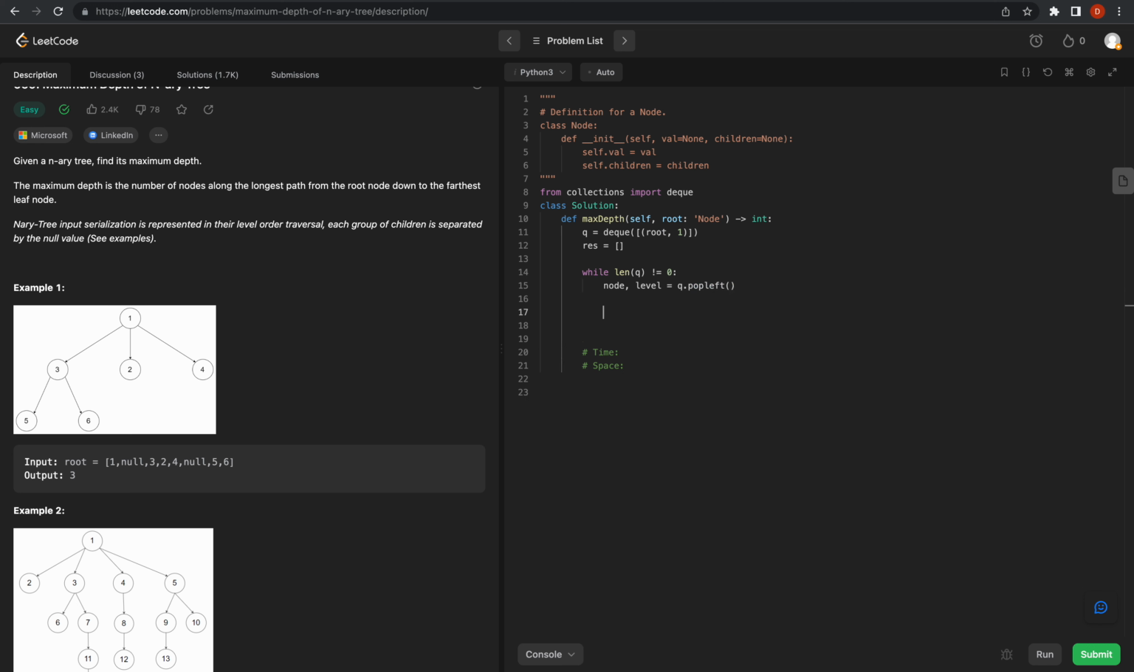Now, what we need to do is check. Okay, so if our node is not none, we know we can append the node and the level to our resulting array. So we can say res.append. Again, we're going to do a tuple, and it will be the node and the level. Otherwise, what do we have to do after we check this? We have to check for children, right? So now let's check if node.children is not none.